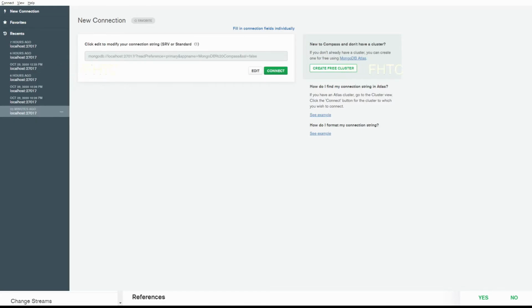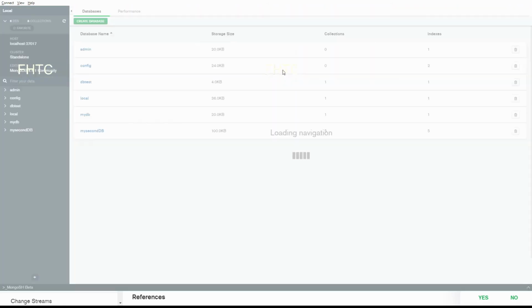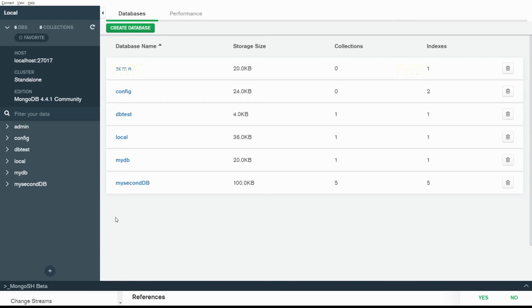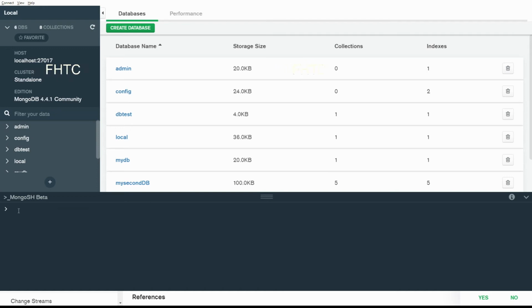Okay, now I will show how to use MongoDB Shell inside MongoDB Compass. Now we open MongoDB Compass, then make a connection, press the connect button. So we're already connected and logged into the database. Okay, so we can start MongoDB Shell. The MongoDB Shell button we can access at the bottom left of MongoDB Compass. Click on MongoSH, and the shell will appear.